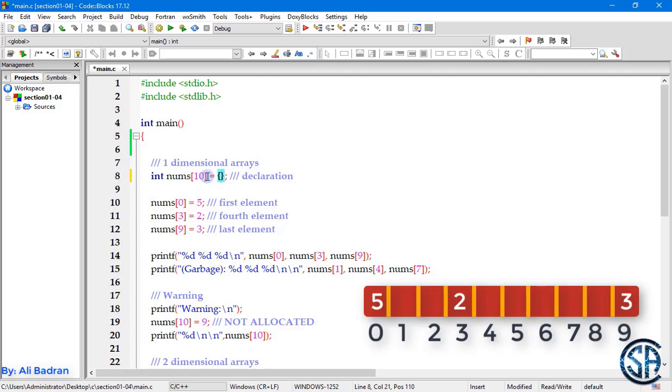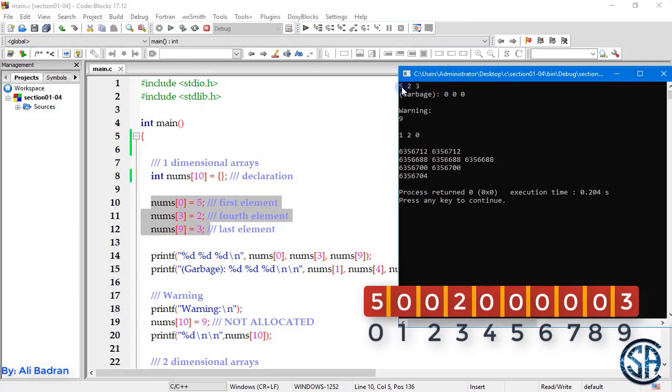Right now all the elements will be initialized to be equal to 0, and of course these statements are going to be executed. So let me build and run this program, and we still have 5, 2, 3, and the other elements are zeros, as you can see.